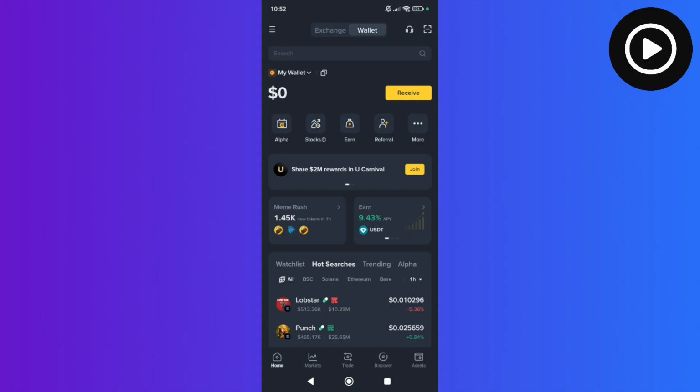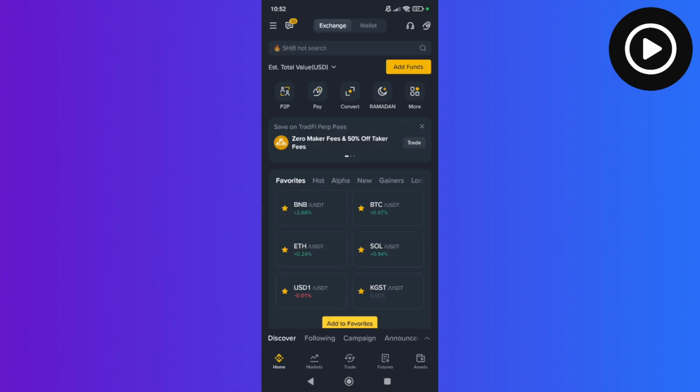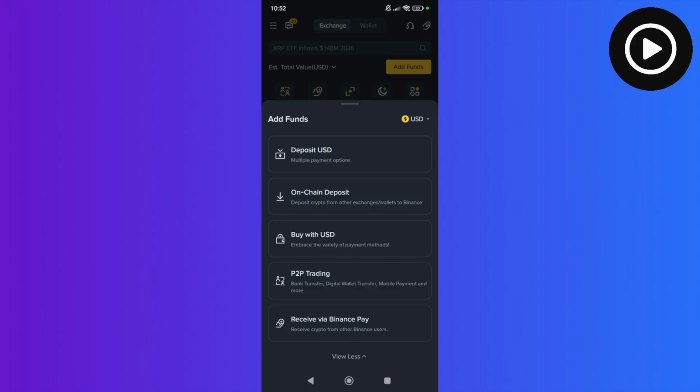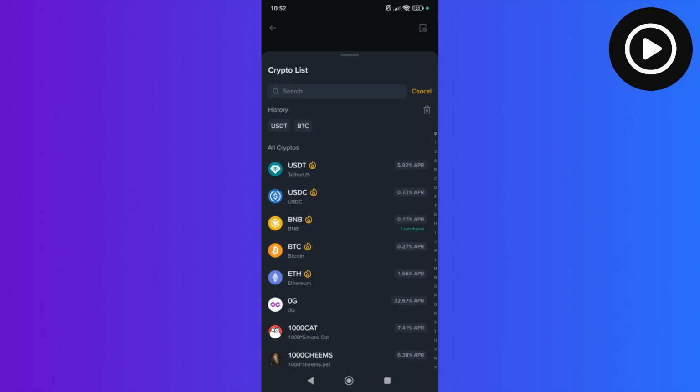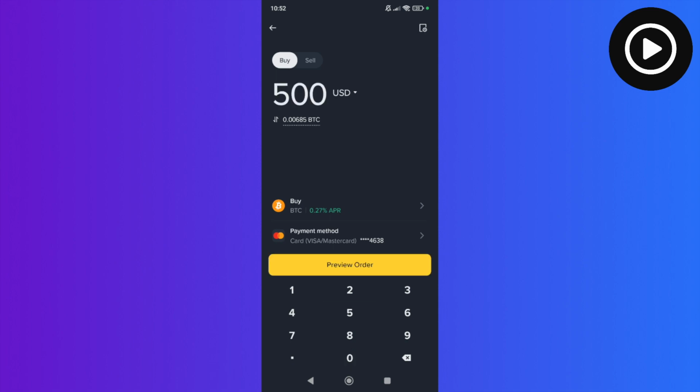The second method is go back to the home page, switch to exchange. And if you click on add funds again and click on the view more here, you can select buy with USD. And this should basically allow you to select the crypto that you want to buy. For example, you can buy Bitcoin or Ethereum or whatever crypto. Specify the amount in dollars. For example, you want to pay $500 and you would receive the equivalent of crypto.